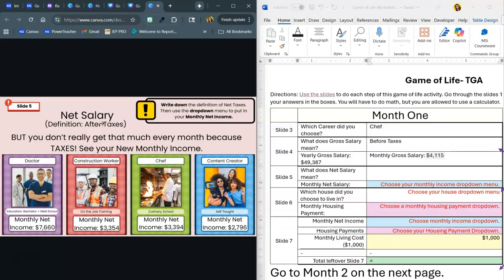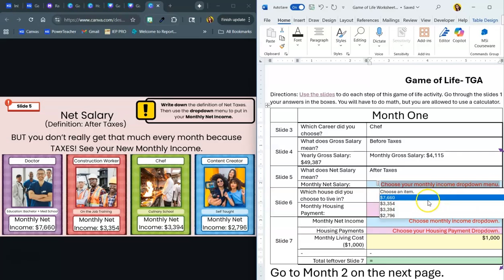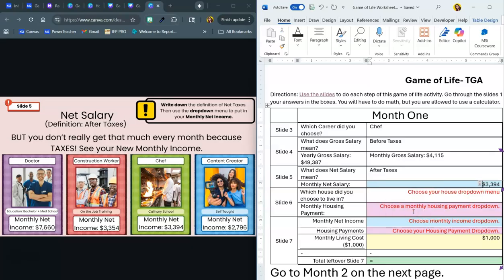Just because you make that much in a year doesn't mean you actually get to take home that amount because of taxes. So what is the definition of net salary? Net salary means after taxes. So we're going to write that answer in the box. And the actual amount that you take home each month is listed in these areas on your card. So for chefs, you make $3,394 a month. So we're going to use the drop down menu and select that amount.